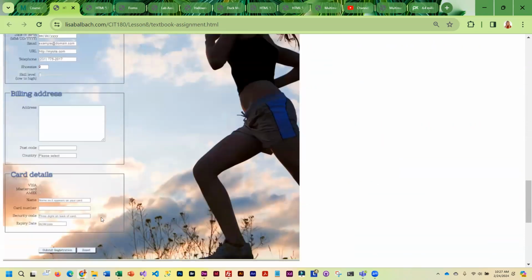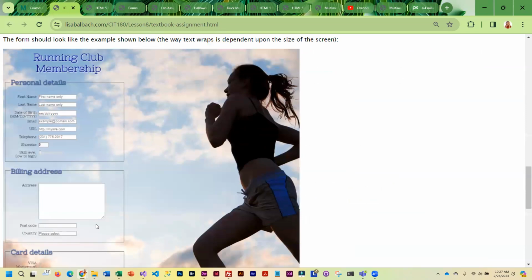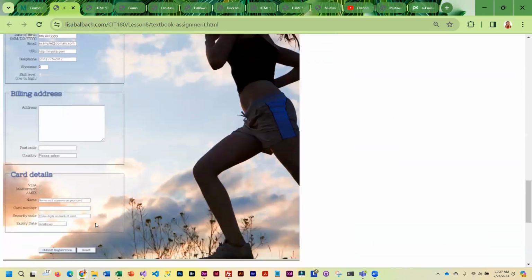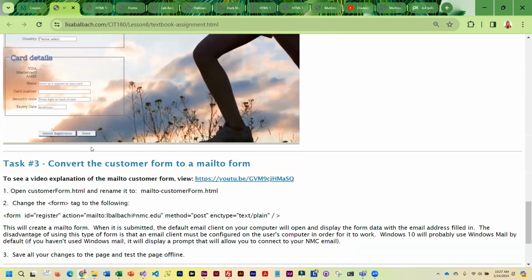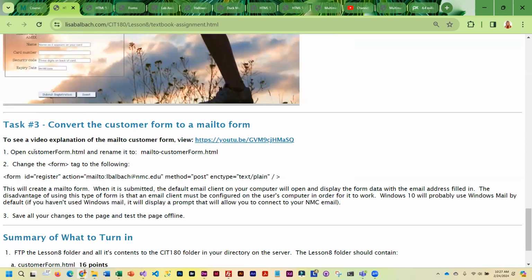Okay, so this is the form that you're going to be creating. This is what it should look like. And if yours does not look like this, that means you have a typo and you should go fix it. Once you have this done, you'll save your changes and then you are going to save it under a different name and create what's called a mail to. And all you're going to do is change the form tag. That's the only change you're going to make.